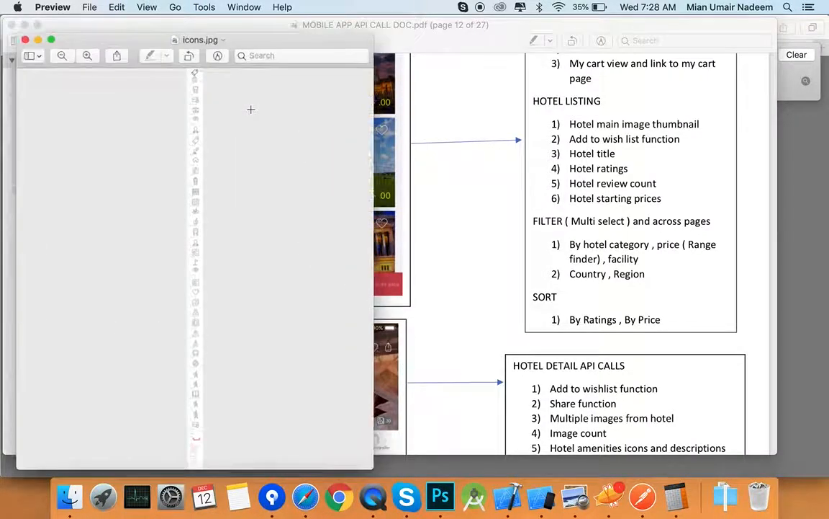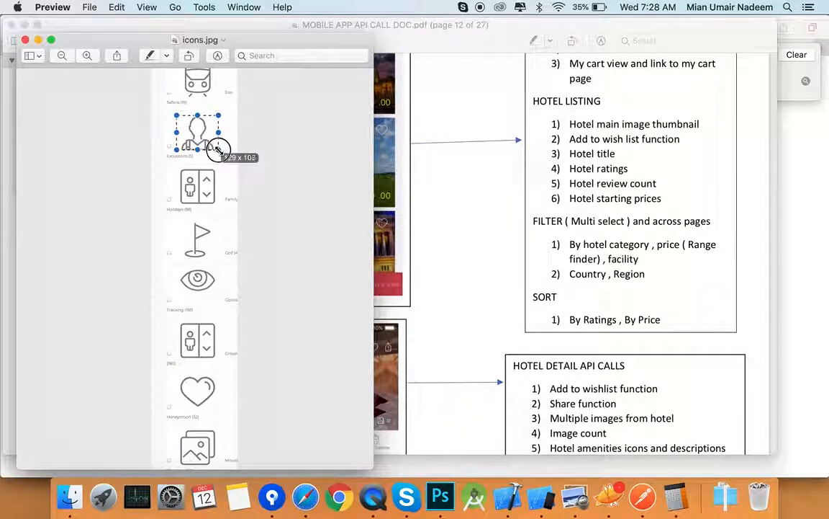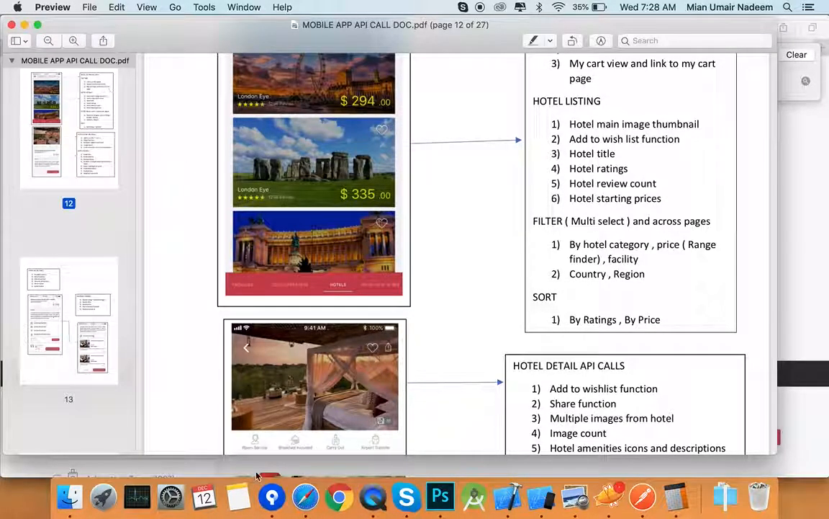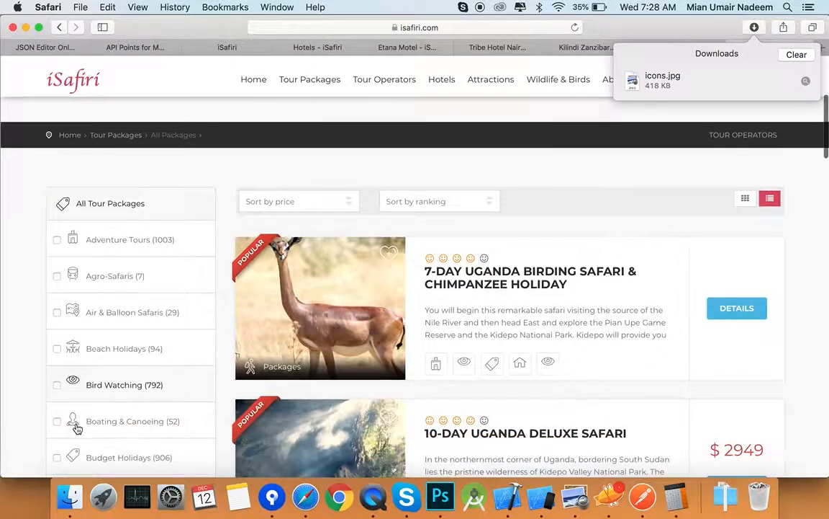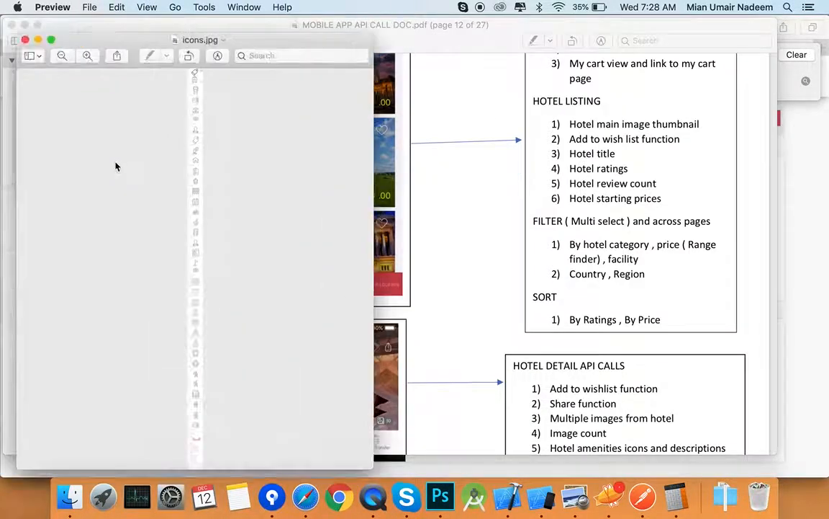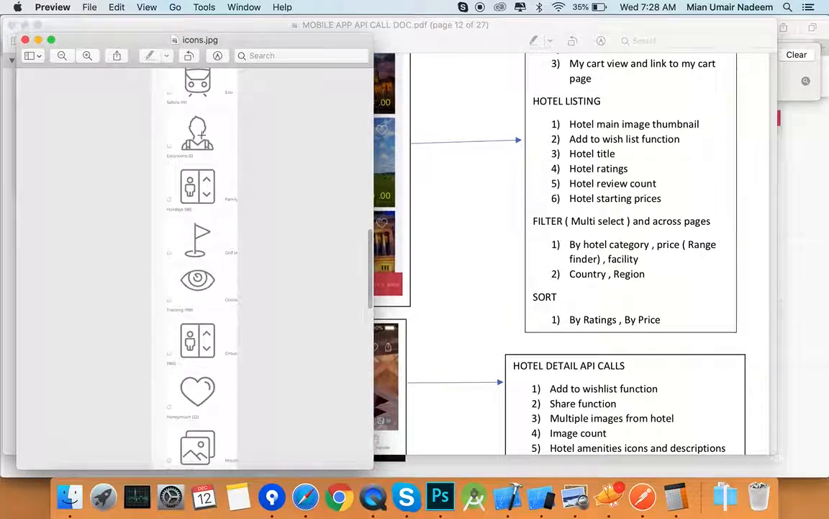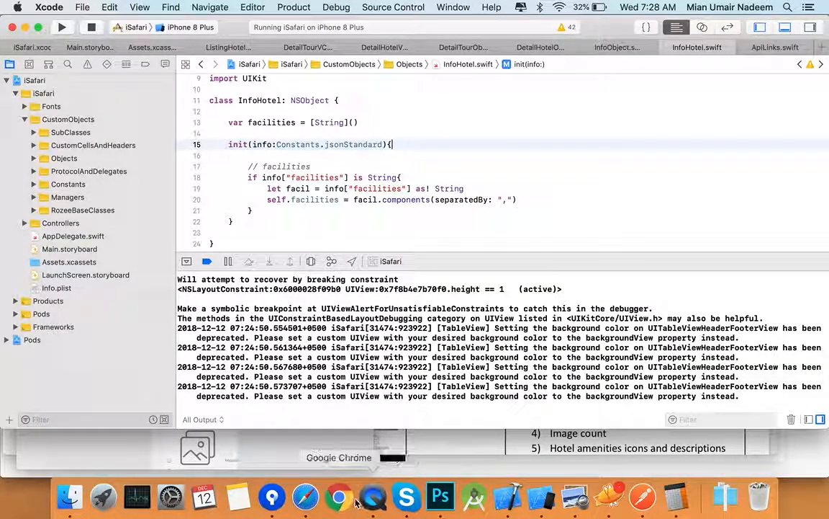He extracted all those icons for me and provided them in a list, and he then asked me if I can crop them from here. I have no issues cropping them, so somehow he managed to get the icons from there and provided me some sort of thing from where I can easily crop them. But while implementing hotel listing, I found out that hotel detail has some other facility icons.